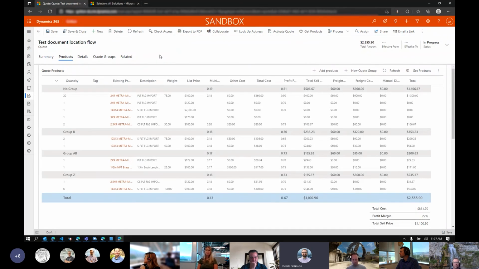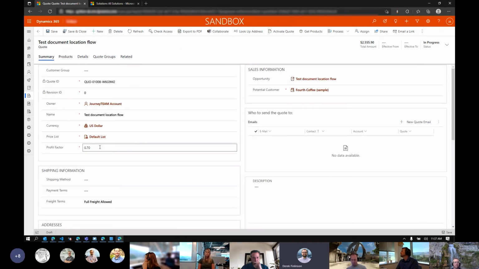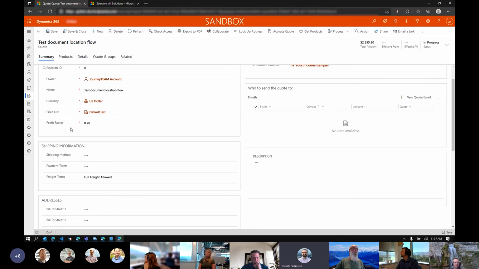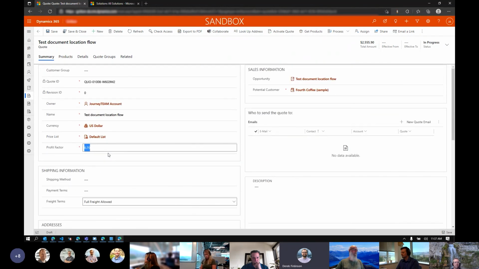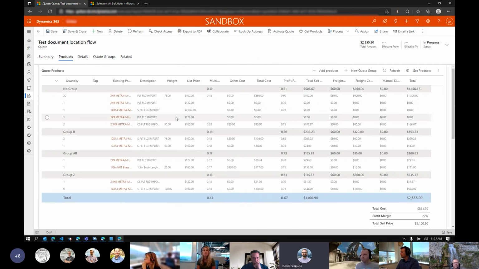One thing you can't do if you're doing a data set Power Apps component is you can't have a data set you pass in and then additional fields from the record. So in my case, I need this profit factor field and freight terms field from the quote, but I can't pass those in, unfortunately. So I'm going to have to do some workaround to get that data. I'm just retrieving the quote. So it's just something to be aware of for all the developers.